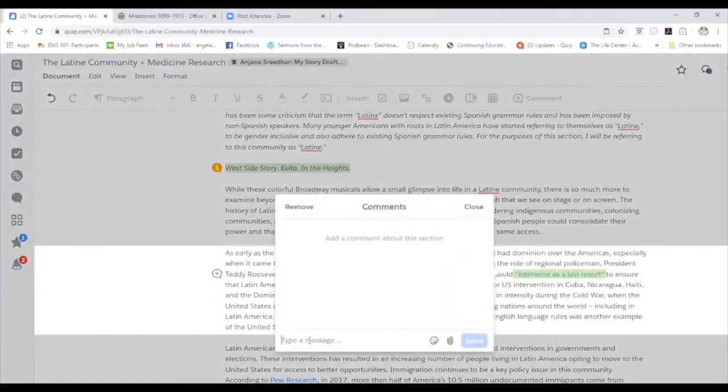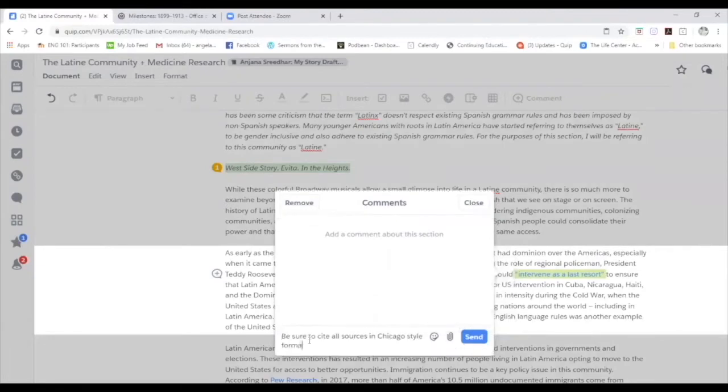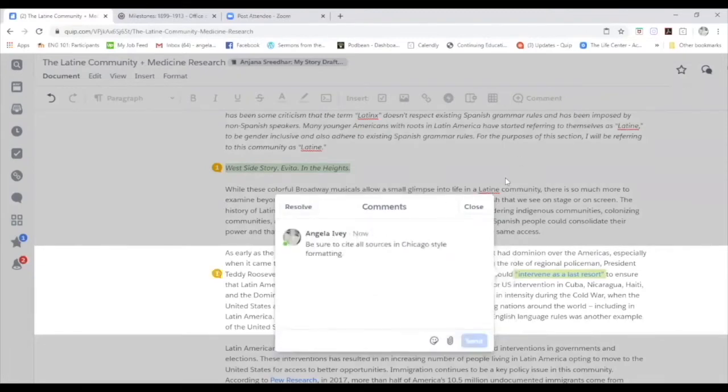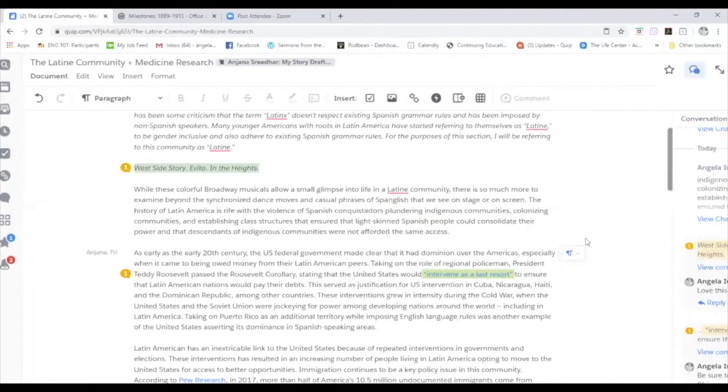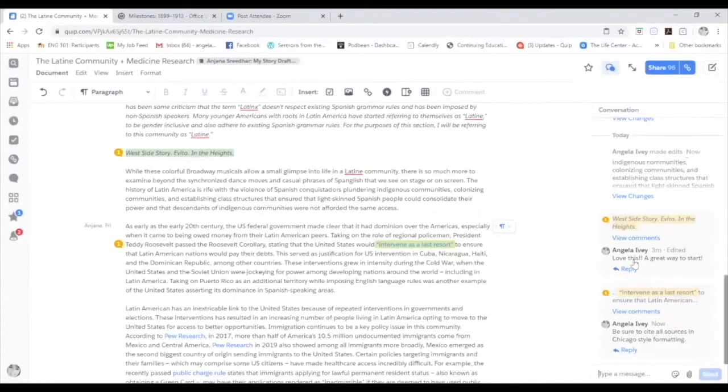This is what's known as an inline comment. And I'm going to say, be sure to cite all sources in Chicago style formatting. Okay, that is a reminder. She's not necessarily going to do that right now, but that's a reminder to both of us that that has to be done. I'm going to close that box, and notice that everywhere I've made a comment pops up right here. And I'm going to open up the conversational panel. So what you see is that every edit that I've made, every comment I've made pops up here.